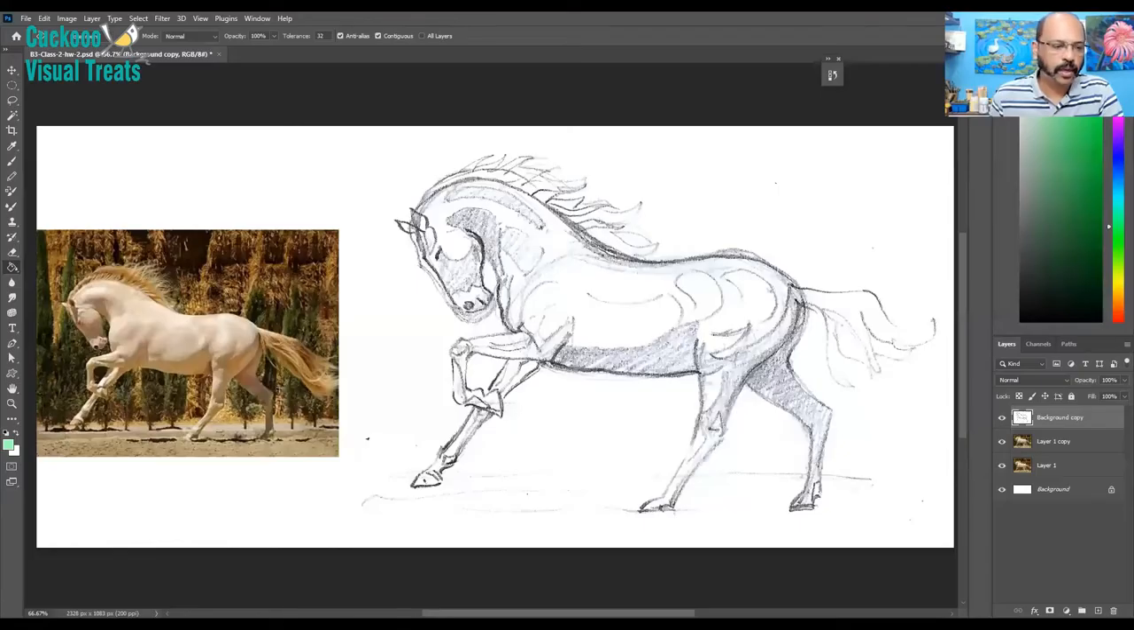So here we go. On the right side, what you see is my sketch, and on the left side is my reference photo. We are going to make a digital art. We have a couple of options. You can use the photo reference as such.